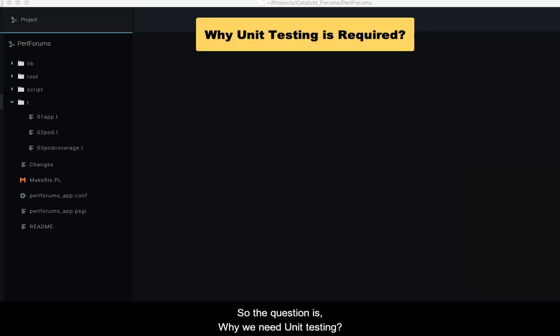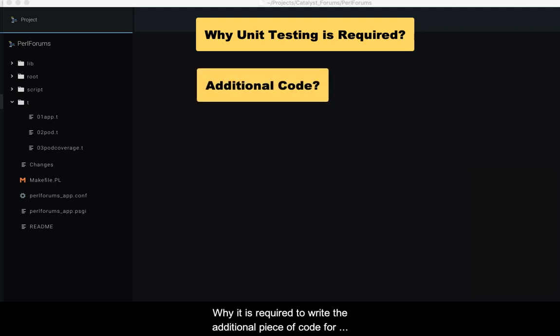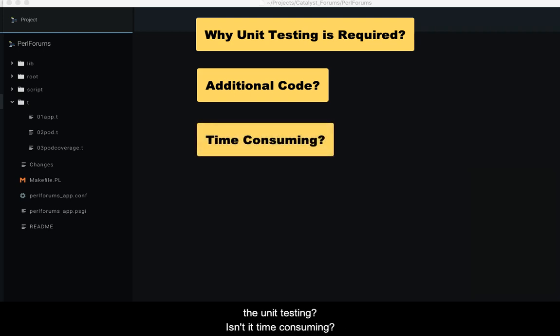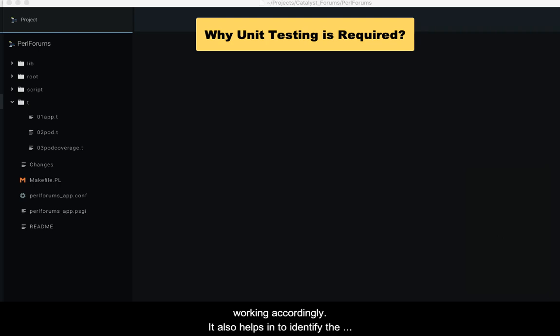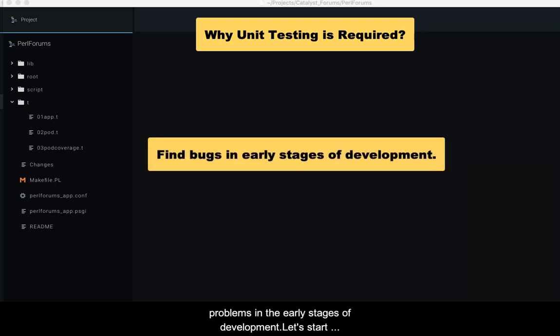So the question is, why do we need unit testing? Why is it required to write the additional piece of code for the unit testing? Isn't it time consuming? Yes, it is time consuming, but it is very useful when the source code becomes enormously big. The purpose of unit testing is to divide each part of the program and determine its working accordingly. It also helps to identify the problems in the early stages of development.